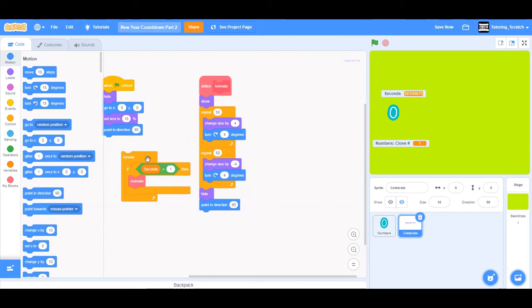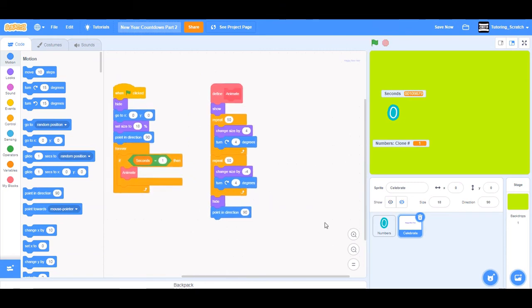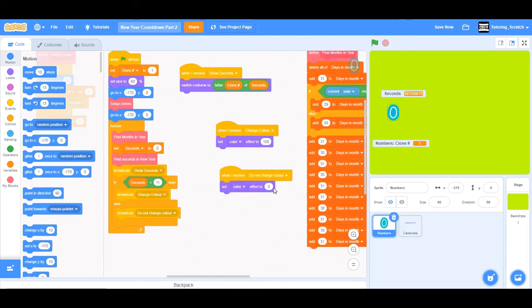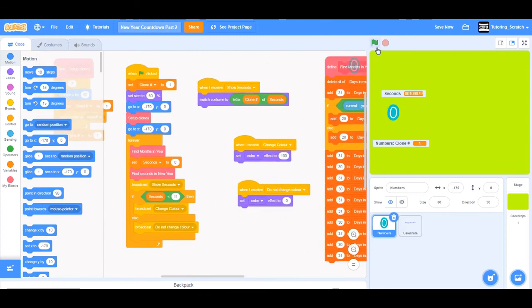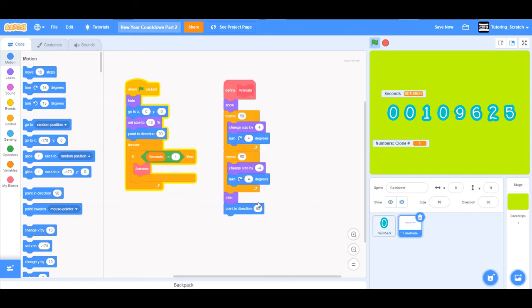there, it's ready. We have created a New Year countdown. Finally, it reads the seconds, and if it is New Year, it will animate as well. This.